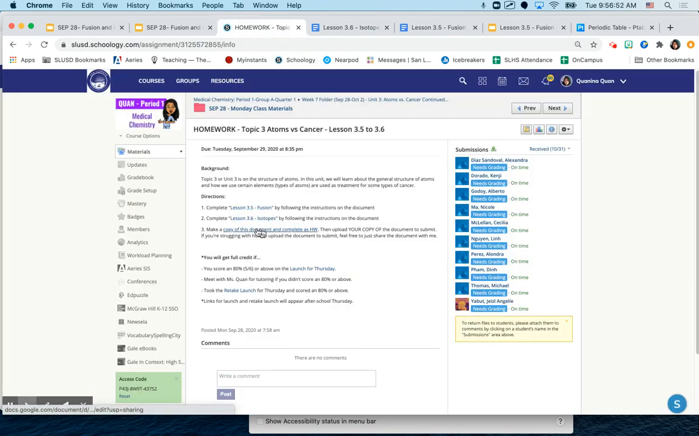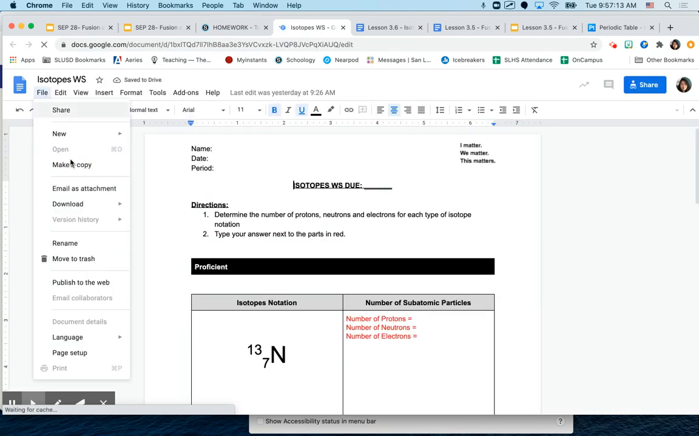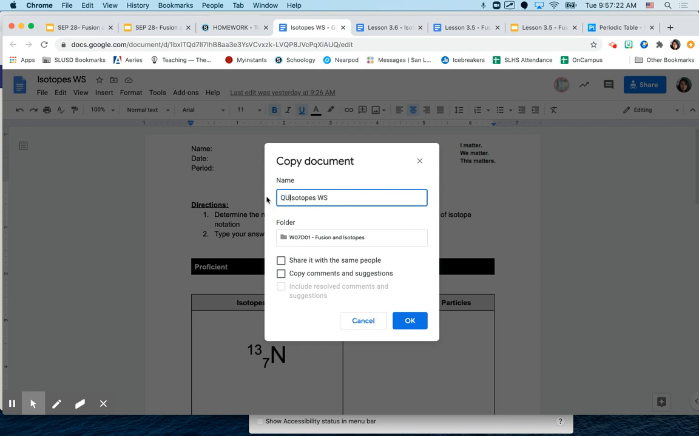Once you're done with that, step 3 says to make a copy of this document and complete it as homework, and then upload this document to submit. If you're struggling with how to upload the document to submit, feel free to share the document with me. So here, if you click on this, you're going to go to File, Make a Copy, and then delete the "Copy of" and type in your name, Quan, period 1 or period 5 or whatever period you're in, medchem, and click OK.